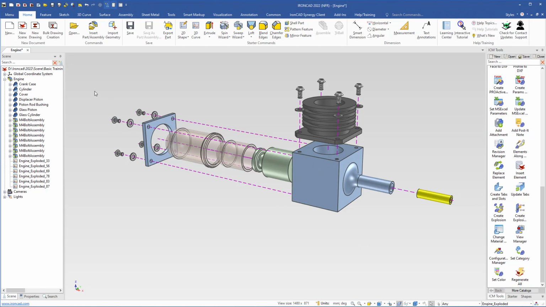So now I will save the scene, and we will continue in the next video when we create a 2D drawing of this view.